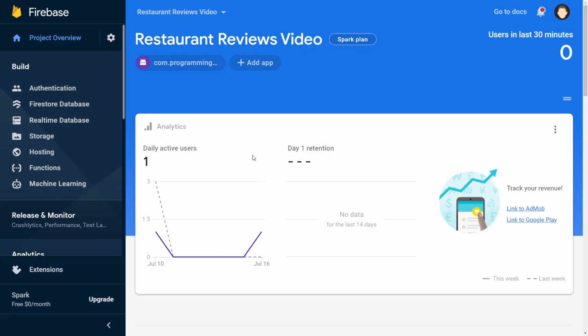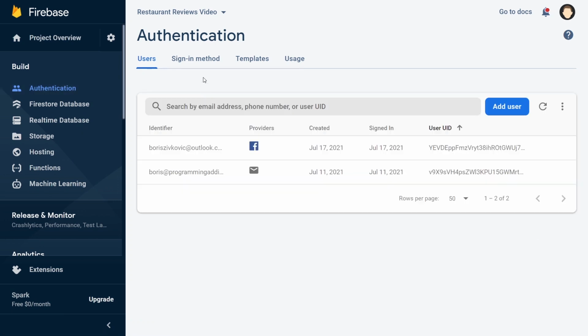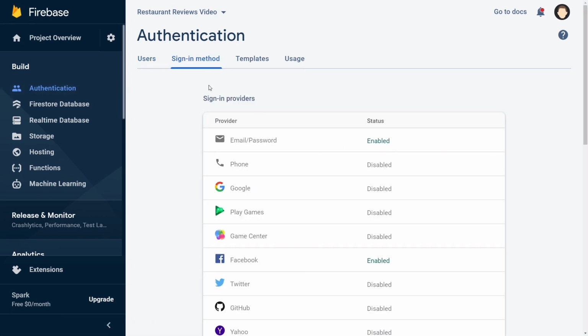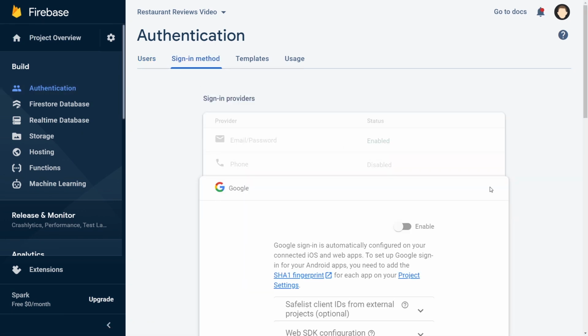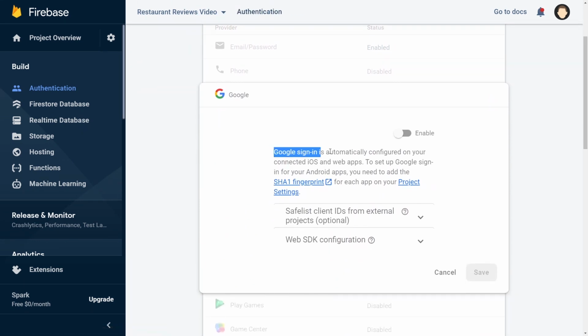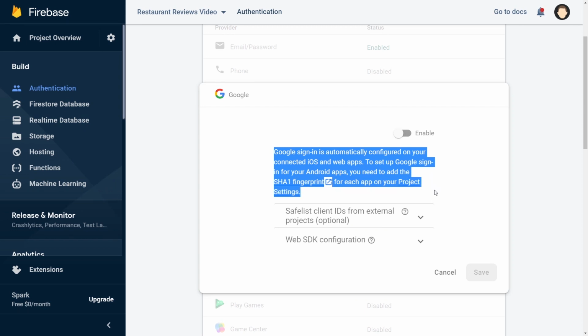In Google, there is just one thing we need to do. In the Firebase console, go to your authentication tab and go into the sign in methods. And there you will find Google. Here it says Google sign-in is automatically configured for iOS and web apps, but for Android we're going to have to add an SHA-1 fingerprint.